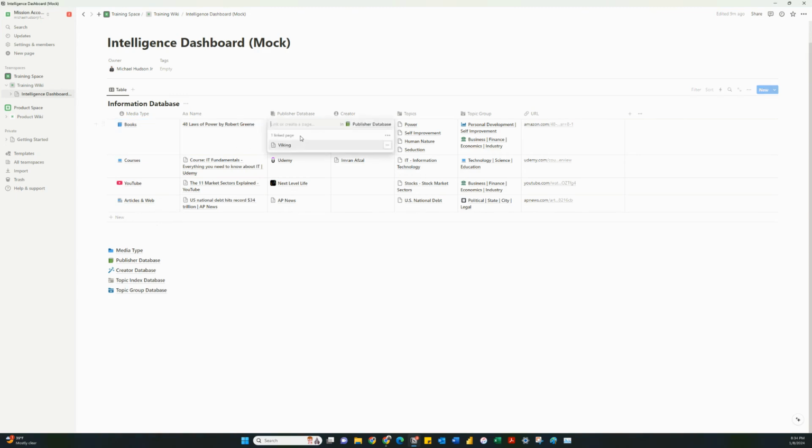We have our publisher database. So what exactly is the entity that published this particular information? Is it Viking, which is a well-known book publisher? Was it Udemy, which is a well-known course provider, or Next Level Life, which is a YouTube channel? Or is it the AP News, the Associated Press that published this article?